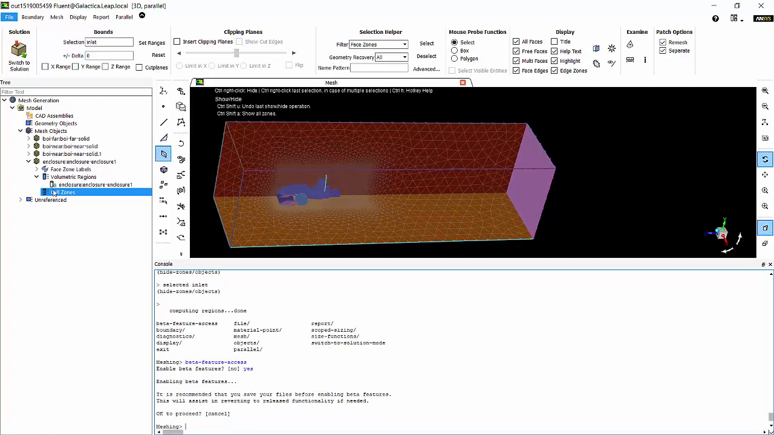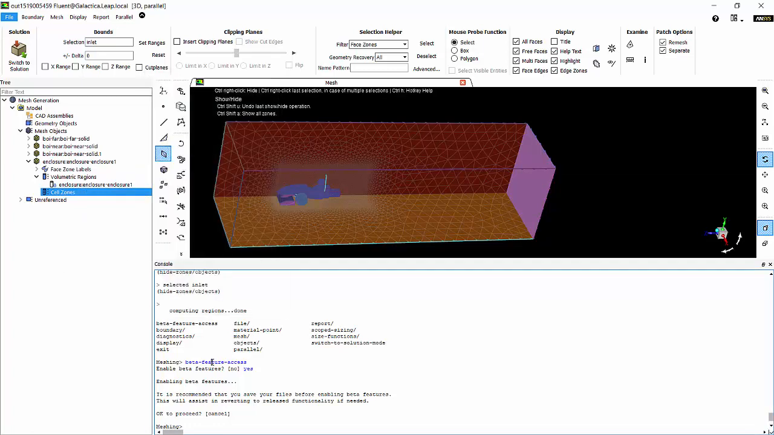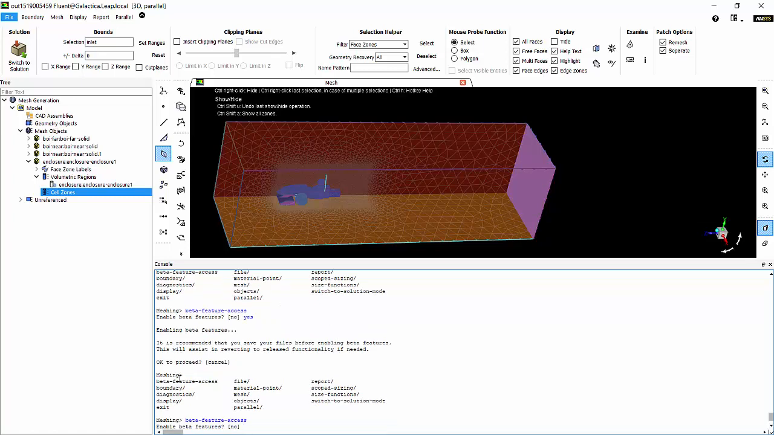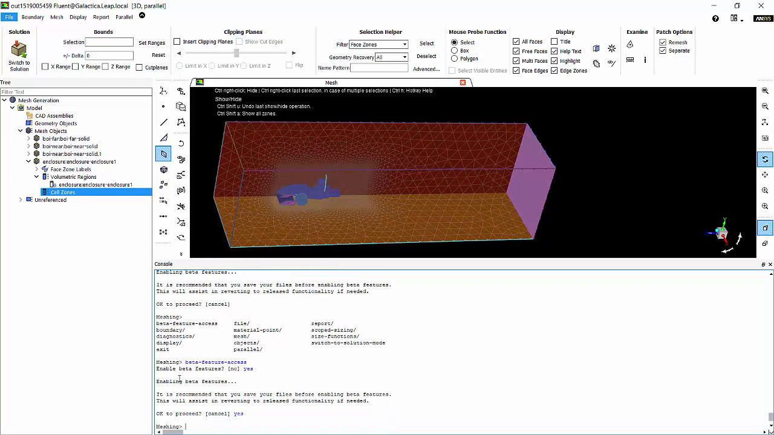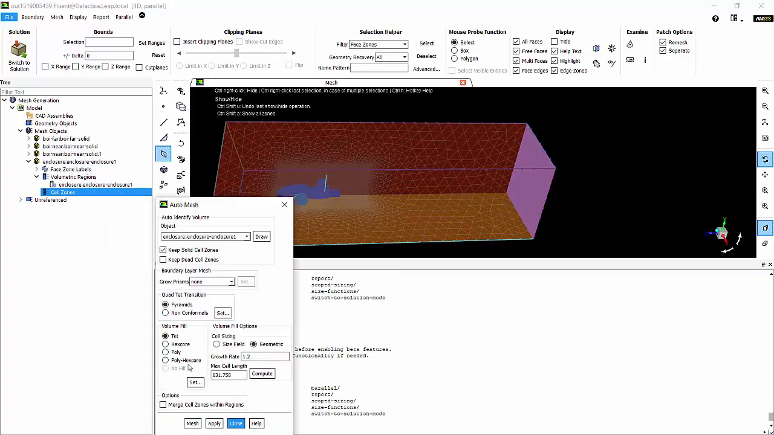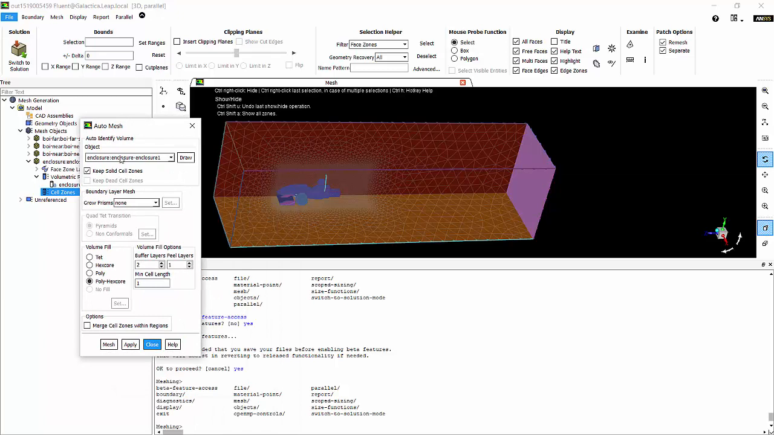If I go right click, auto mesh, whoops, let's just do that again. Brilliant. Now I've got poly Hex Core available to me. Right. So again, the object that I'm looking to mesh is my enclosure. I would not like to keep any cell zones. I would also like to grow some prisms. So these are the prism layers in order around the front wing for inflation.